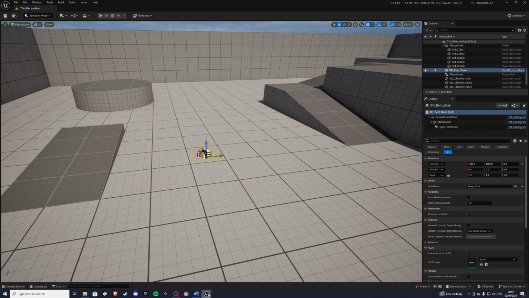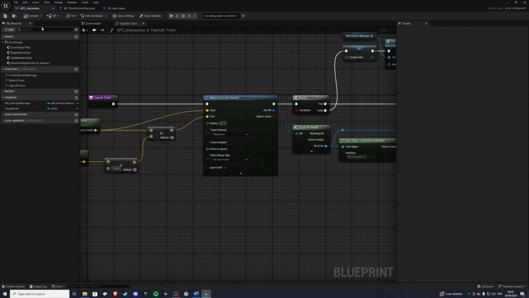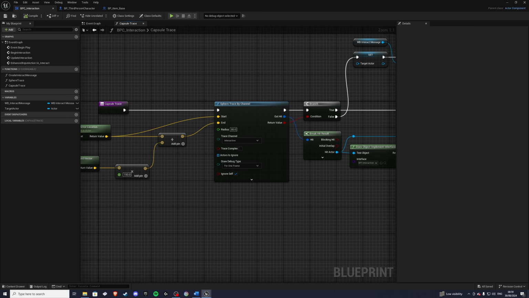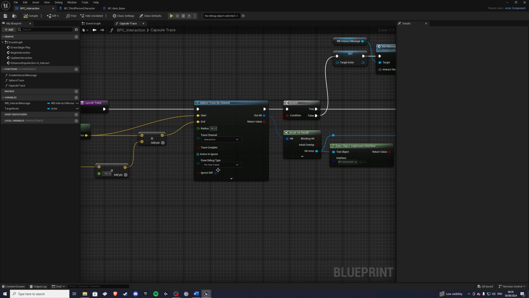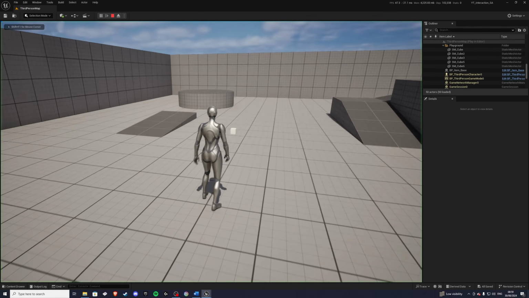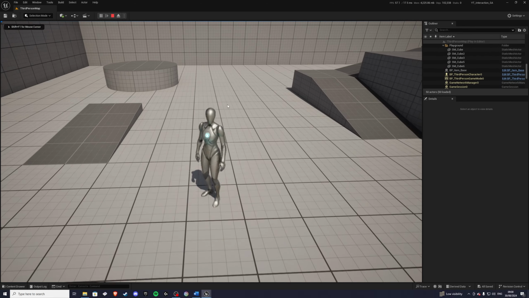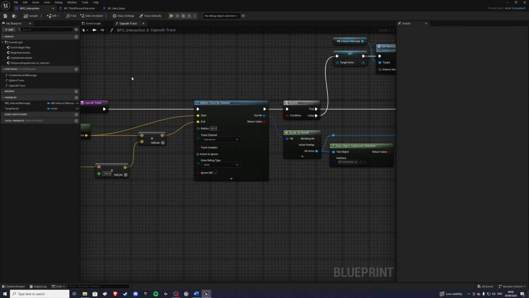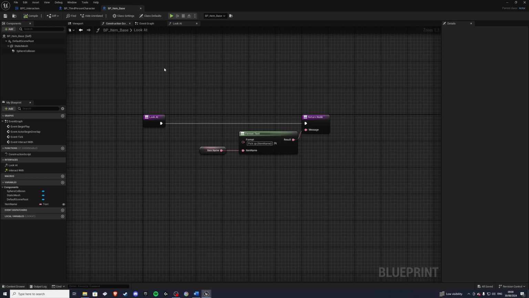So first of all, let's go ahead and disable this happening. If we go back to our capsule trace, we can do none. So if you go back into the game, we don't see any trace happening, but we still can see the message. So with that, let's go and make this item pickable, so we can pick it up.